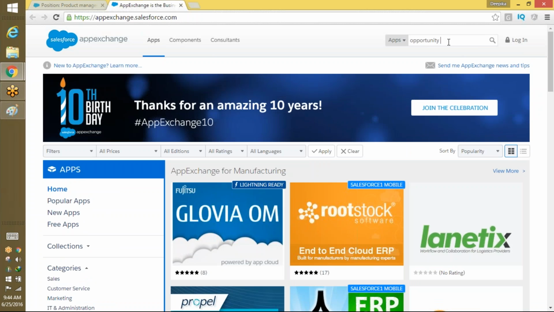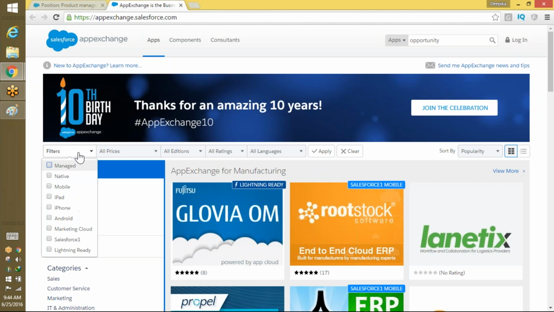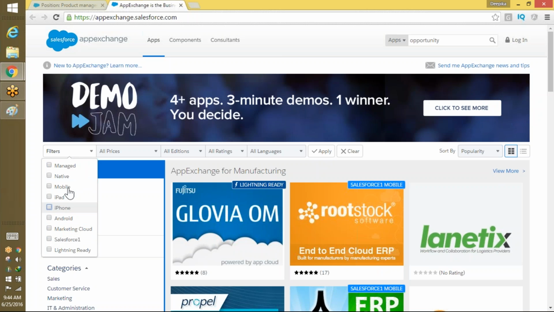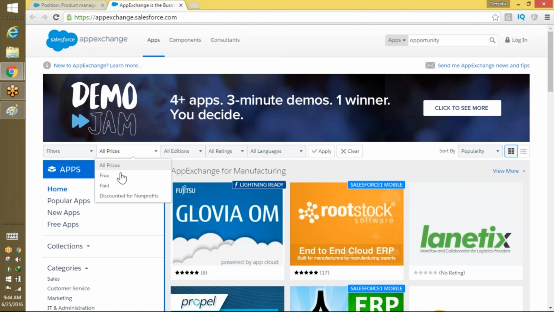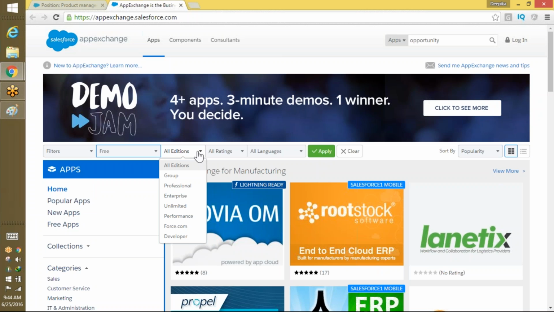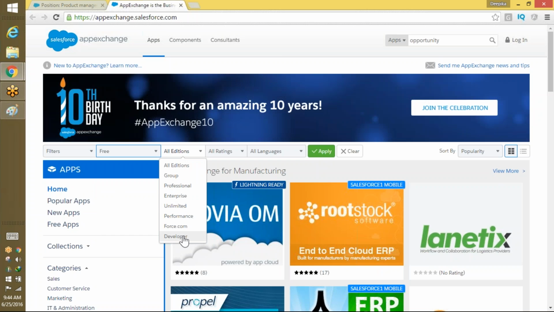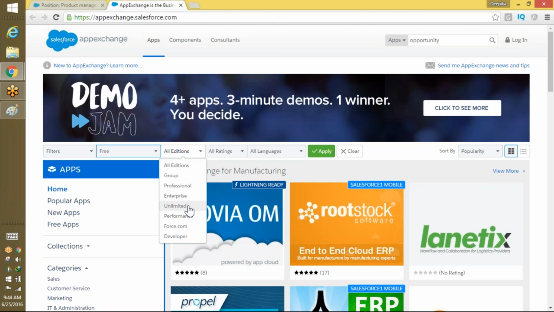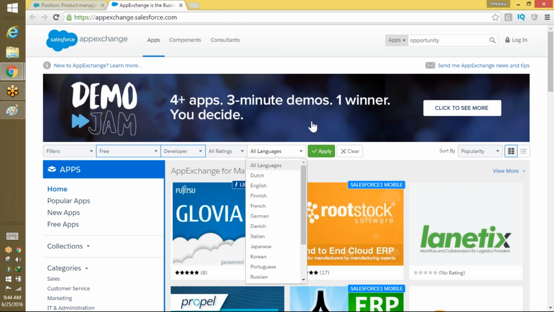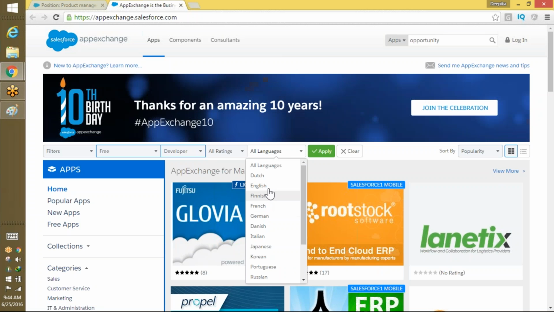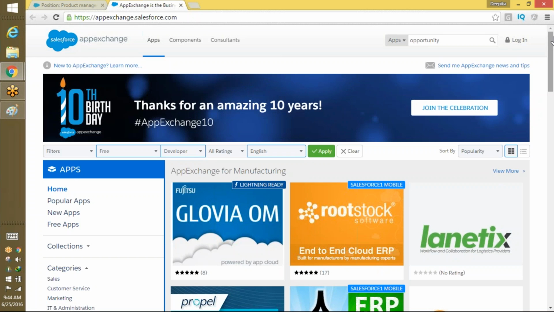On this App Exchange, you can apply some filters. Do you want Android apps? Do you want the Salesforce One app? Salesforce One is the one for mobile. Do you want only the free ones? Which editions do you want? Do you only want apps which work on Developer edition? Because there are certain apps which only work for Professional or Enterprise, and there are apps which do not work for developers. So you want to make sure the app you're downloading works for Developer edition. Which languages? These are the different languages they offer, and if you just want English, you can filter for that.